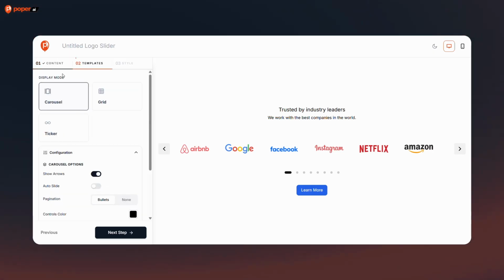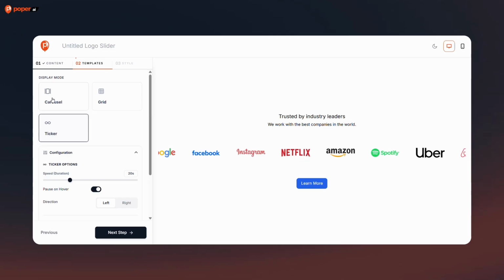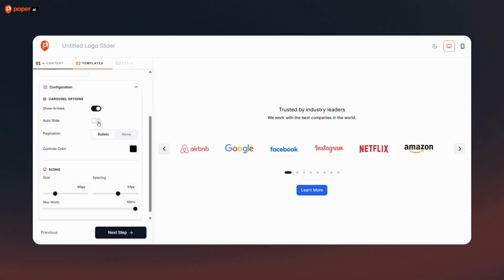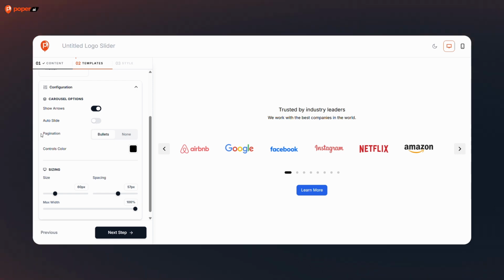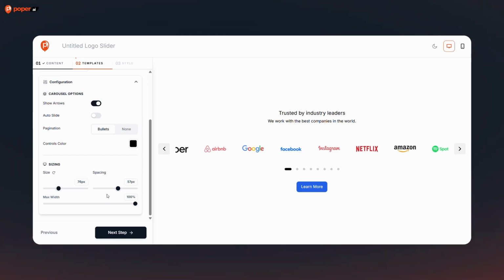Next, go to the Templates tab. In the Display Mode section, you can choose how the preview should appear. In the Configuration section, you can enable or disable arrows, auto-slide, manage pagination, and edit the control colors. In the Sizing section, you can adjust the size, spacing, and maximum width.